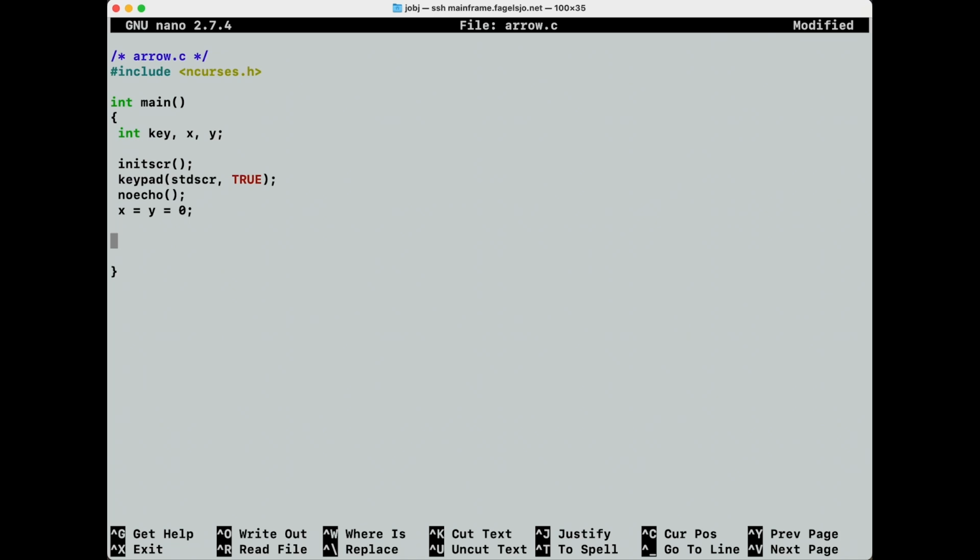Alright, so what I want to do is first clear the screen, and then I want to move to the top left corner, and I want to print a message. So press left or right arrow and exit by pressing Q. That's our message.